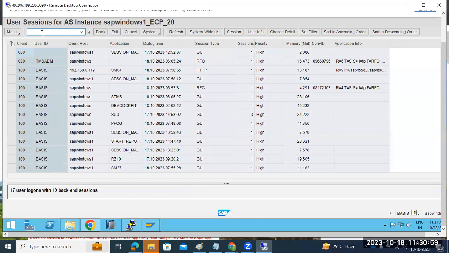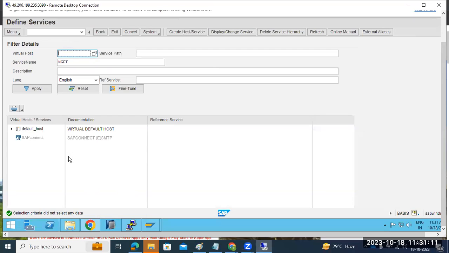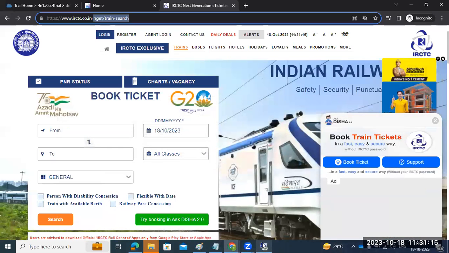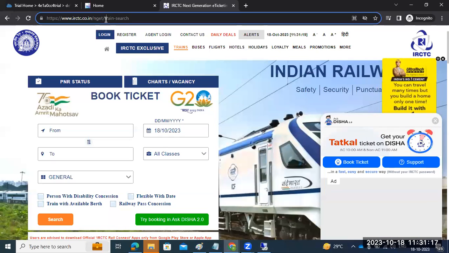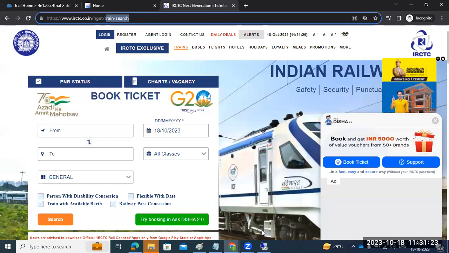Sub services means in SICF. So in SICF, we have to use the service name called ngate here. If it is the IRCTC server, then you will get the ngate from here. Then after that, you will get the list of things here. If the service is not working, maybe suppose the trainset service is down, then you will not get this page here. You will not get this page.